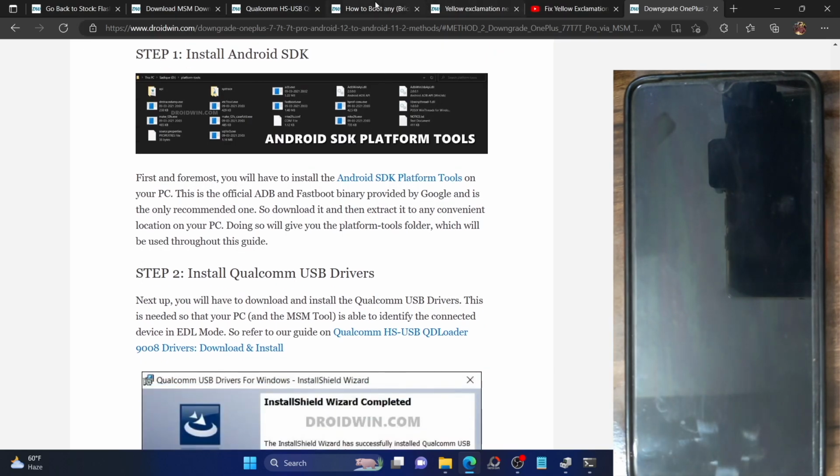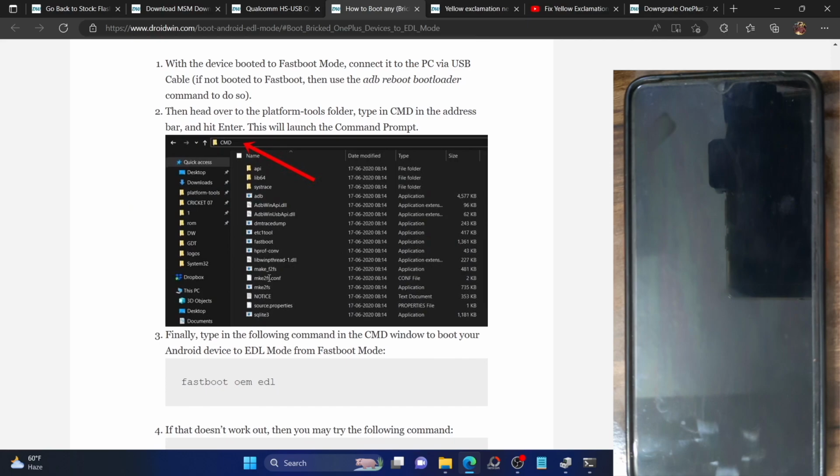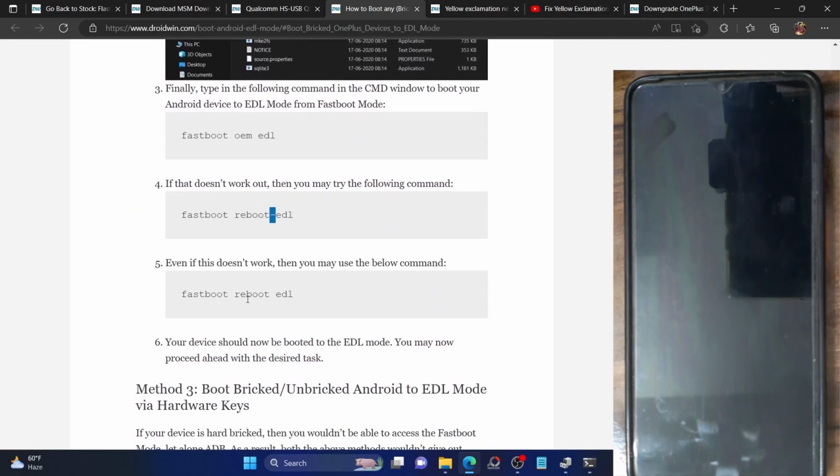Apart from that, you could also boot your phone to the fastboot mode via adb reboot bootloader. And once it boots to the fastboot mode, you just need to execute one of the three commands that are given here. So these are the three fastboot commands that you could use to boot your phone to the EDL mode from the fastboot mode: fastboot oem edl, fastboot reboot-edl, or fastboot reboot edl.